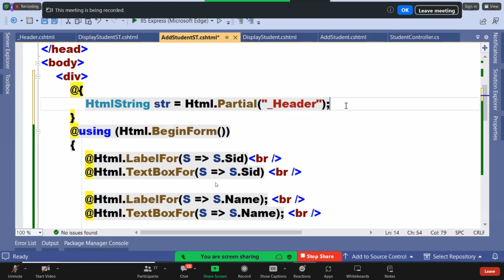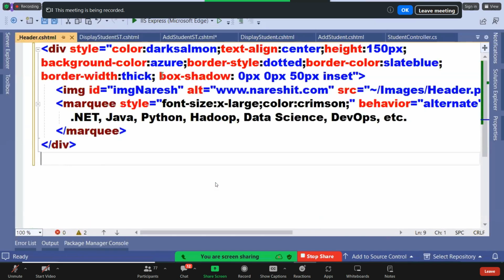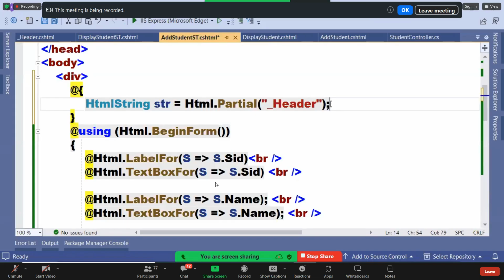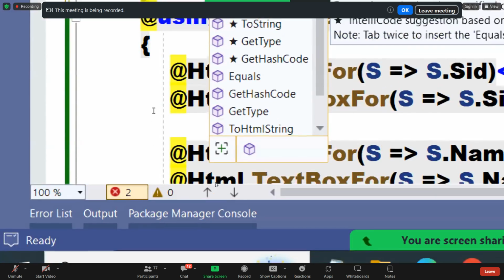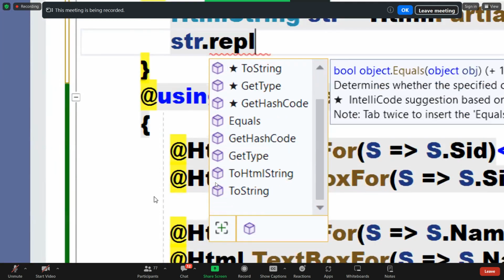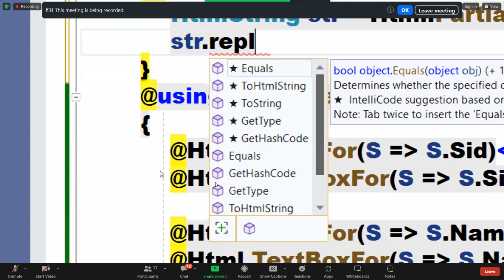I want to change the color azure to something else. The color azure is used here, and I want to change it to a different color. So what can I do? str dot, I want to use a Replace method, but I don't have it. I don't have any extra methods in this class. Generally a string contains methods like Replace, IndexOf, and a lot more, but I don't have them here.